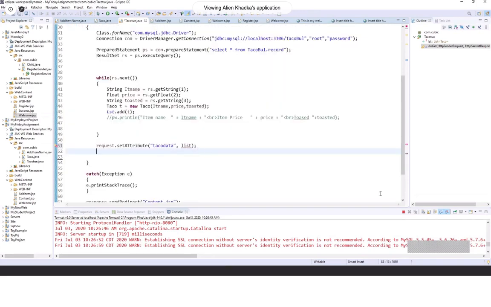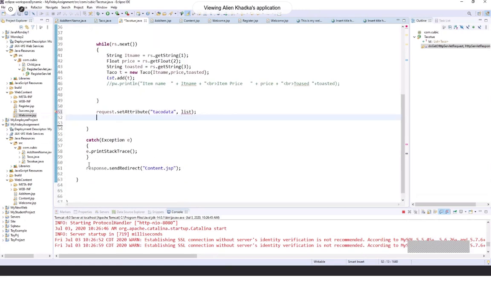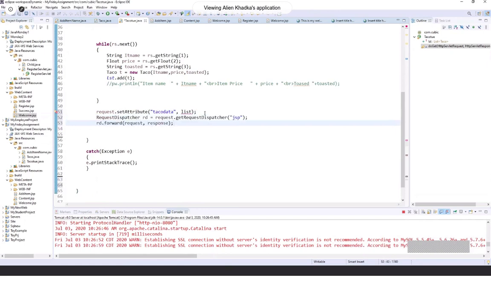Is it good enough? Yeah. Now you do one thing. You dispatch your request. I gave you the code in the chat window. Remove the send redirect, line number 61. Now after request.setAttribute, you add that line which I gave you. You give your list name, not my list. I just mentioned list. You have to give your list name. What's your list name? LST? Yes.